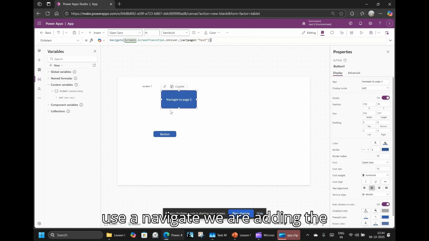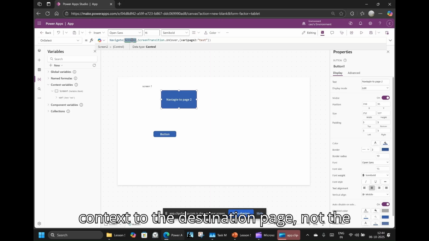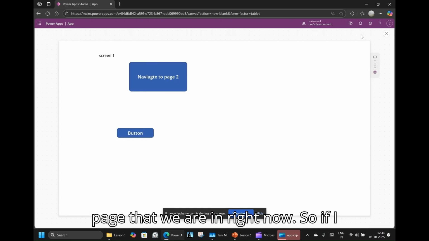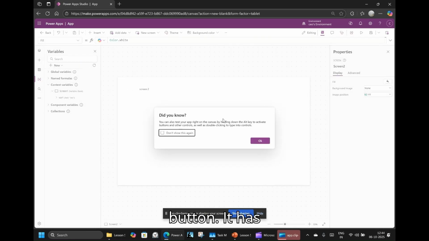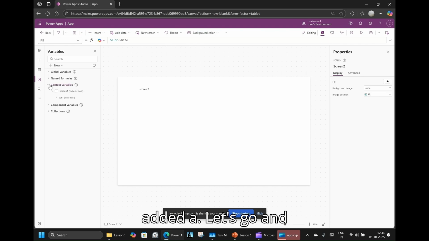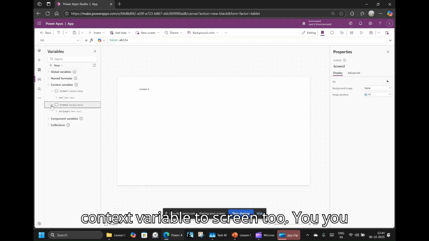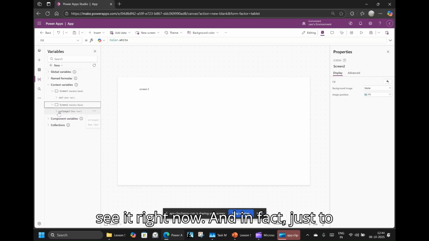So when you use a navigate, we are adding the context to the destination page, not the page that we are in right now. So if I click this button, and if I click this button, let's go and come back. It has added a context variable to screen 2. You are able to see it right now.